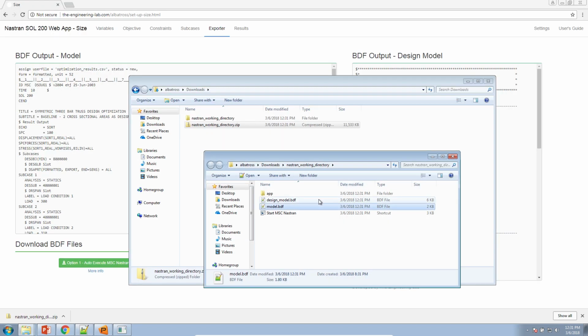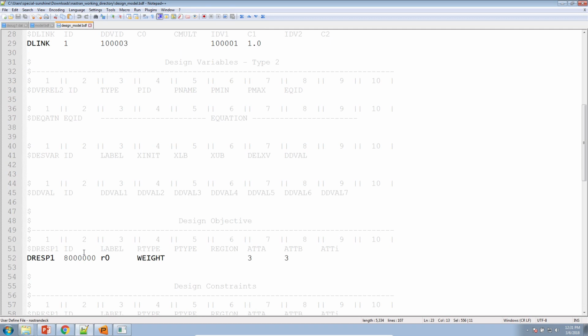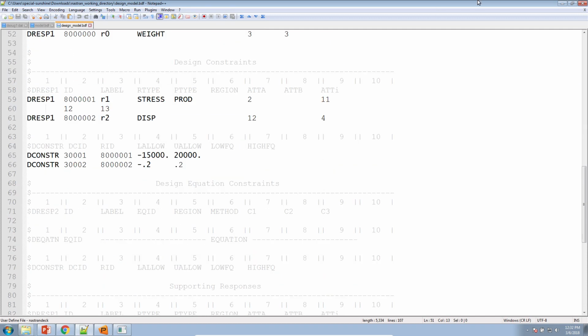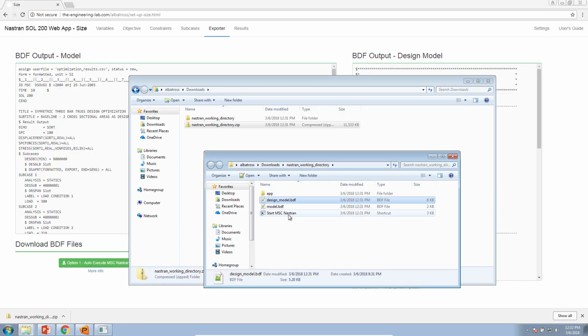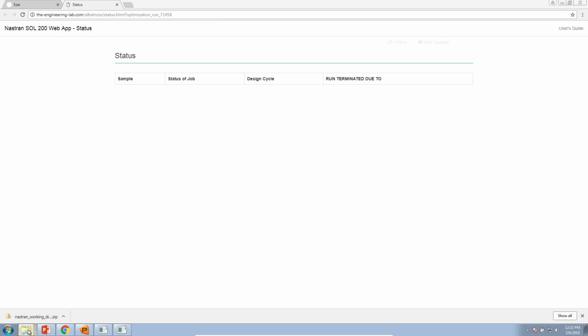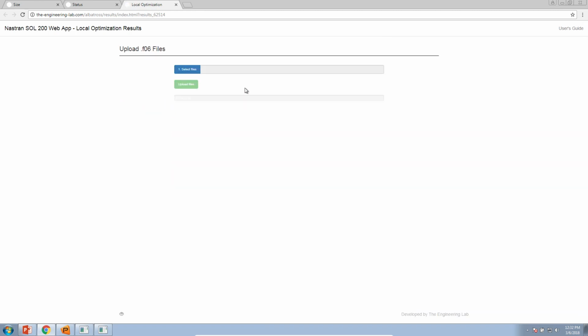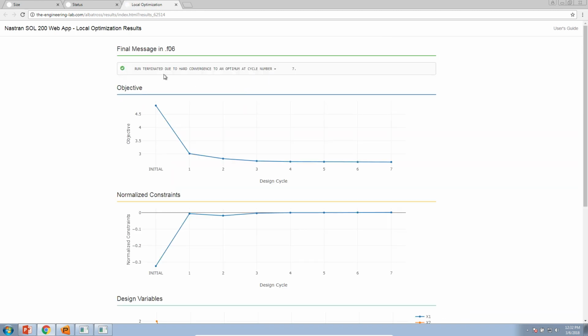The design model has all my statements for the design variables, my objective and constraints. But what's special about the zip file, inside is a shortcut. When you open the shortcut, it opens Nastran, it performs the optimization, all the while the web app is monitoring the progression of the optimization. So here it's gone ahead and finished the optimization and then loads the results.